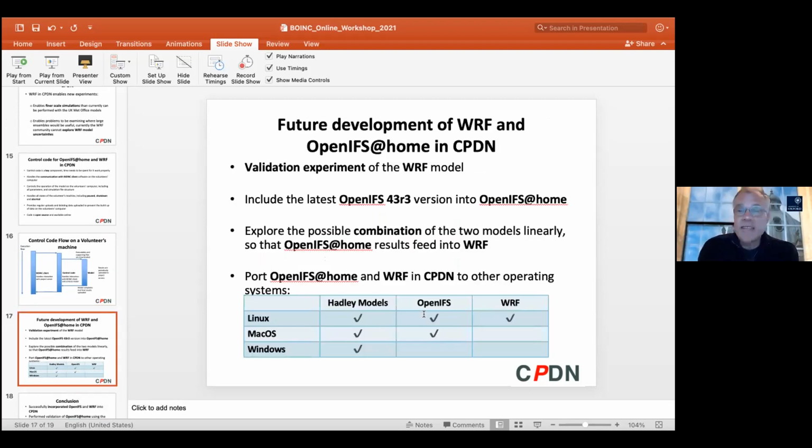In terms of future steps for this work, we need to do a validation experiment for the WRF model in the CPDN. We will be porting a more up-to-date model of the OpenIFS, the 43R3 model, into CPDN, and looking at combining the two models linearly. So that is OpenIFS at home models feeding directly into WRF.